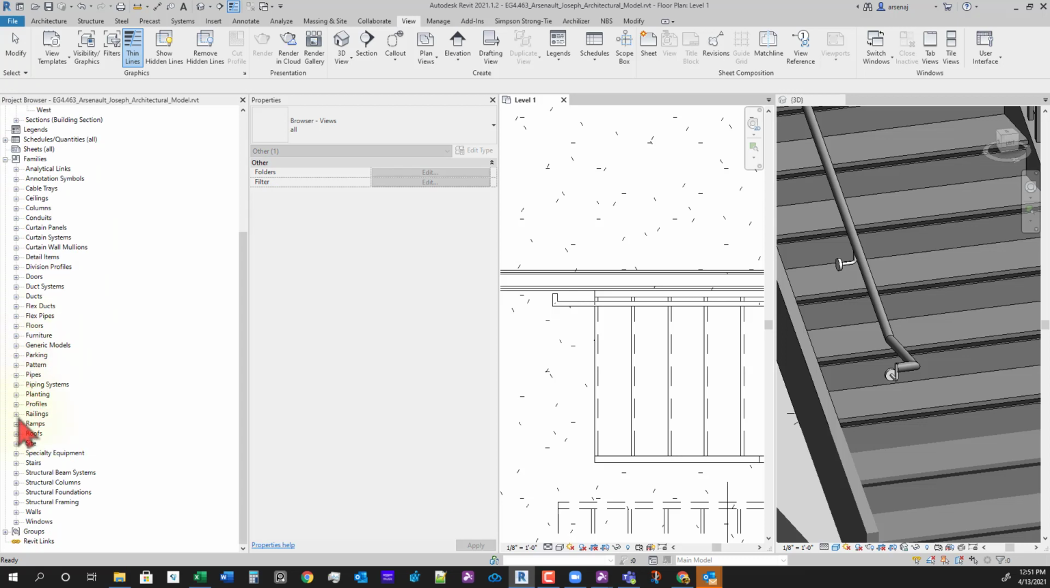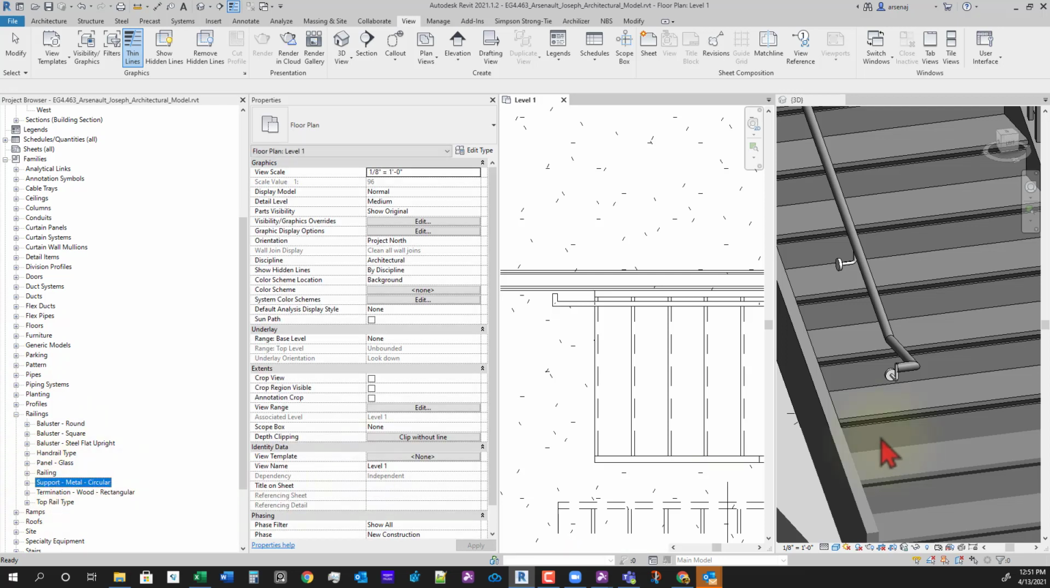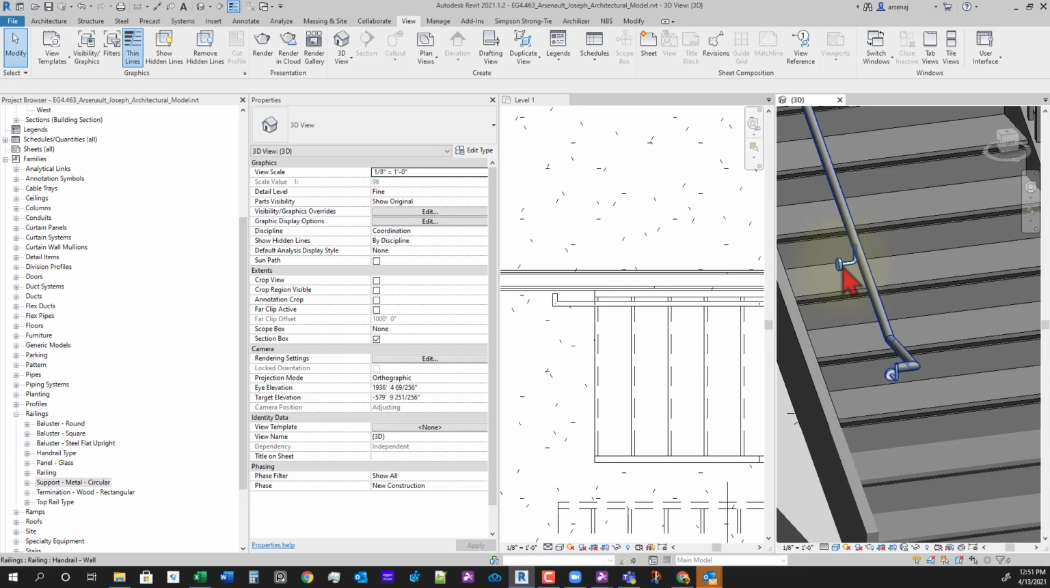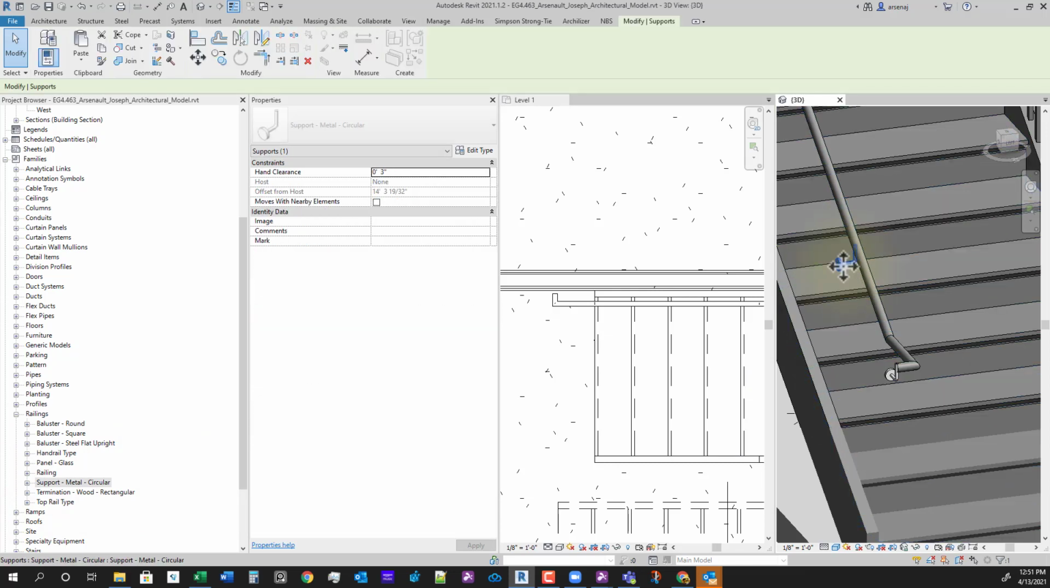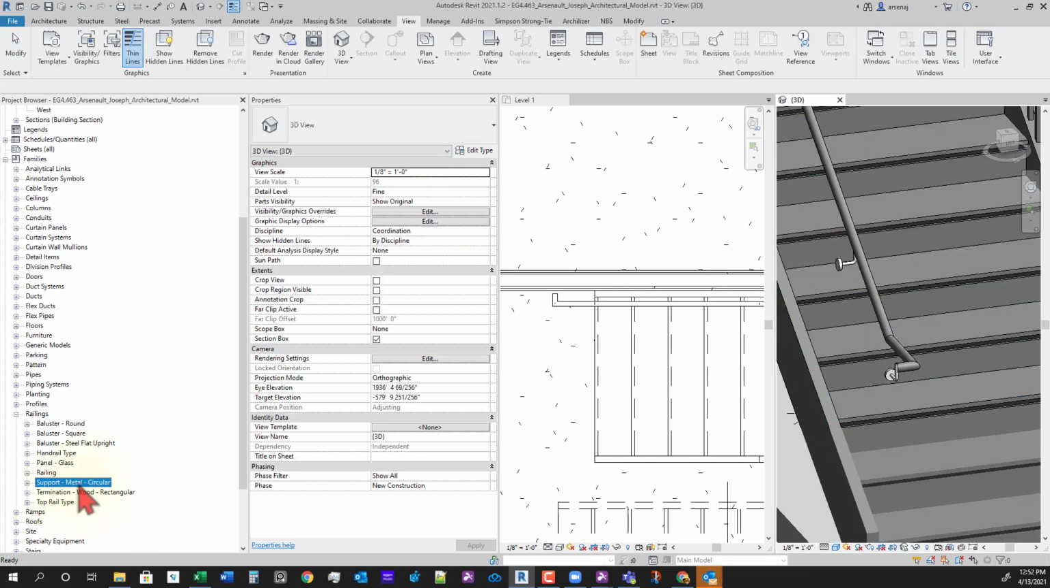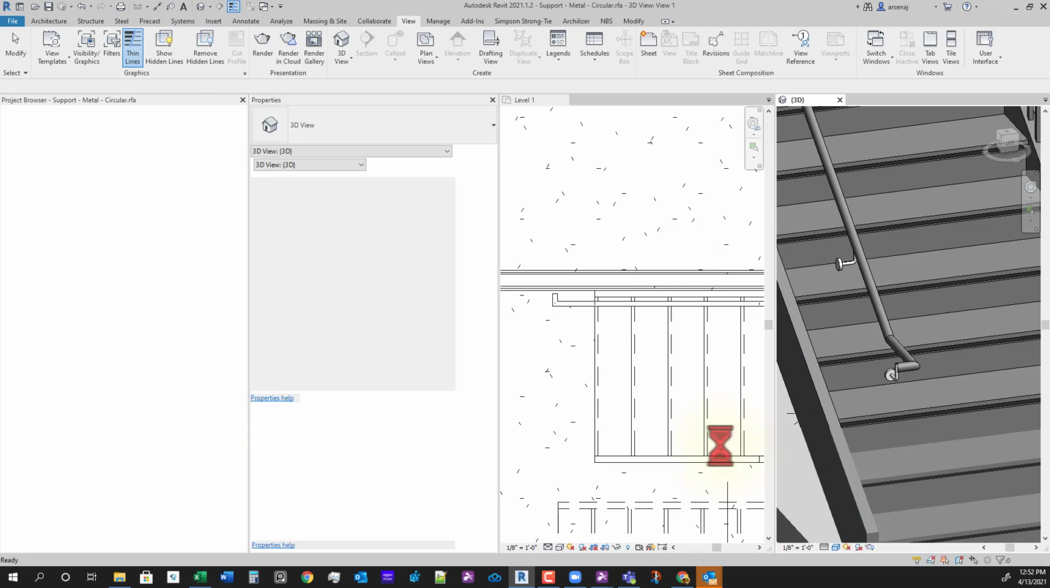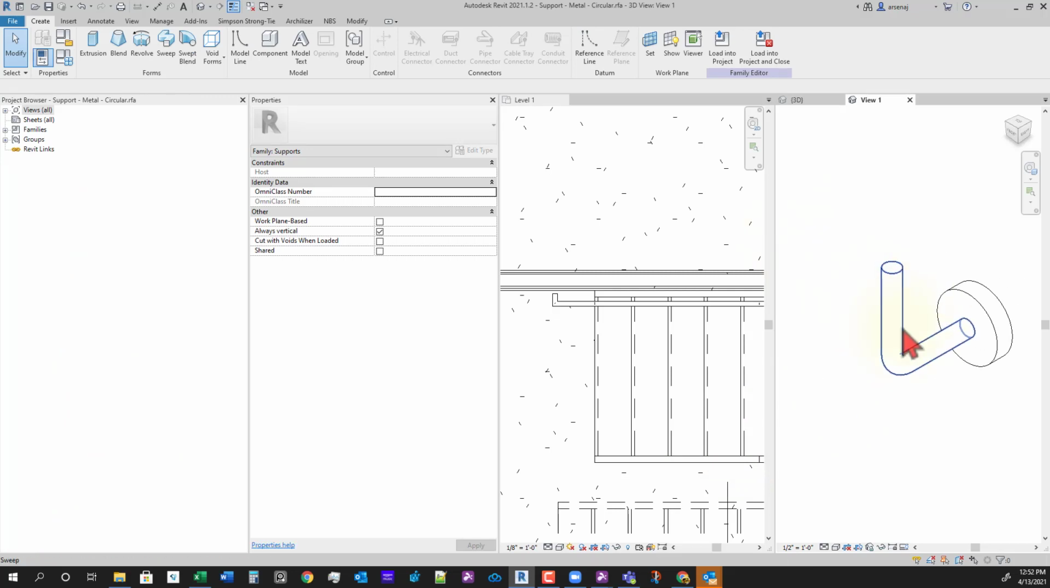Under railings, we selected support metal circular, because we determined by tabbing in to see that that's what that is. We can right click on that, and then we can edit that family. Now when that family opens up, we can see that support.